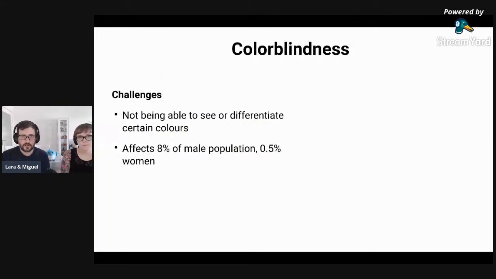So let's talk about color blindness. This is a type of vision disability where there's a decreased ability to see color or to differentiate between colors. It appears it affects 8% of the male population and only 0.5% of women. It doesn't mean that you are only able to see black and white, but also means that you may not be able to differentiate colors also.